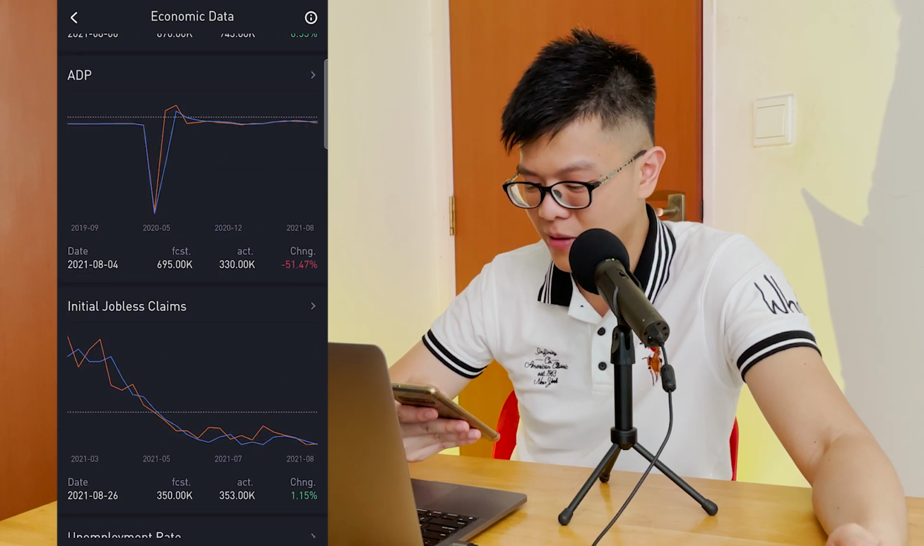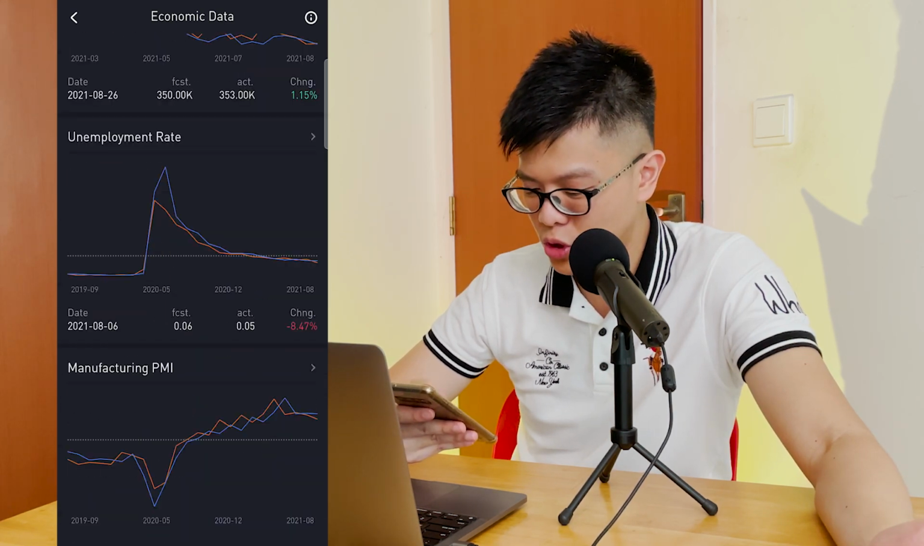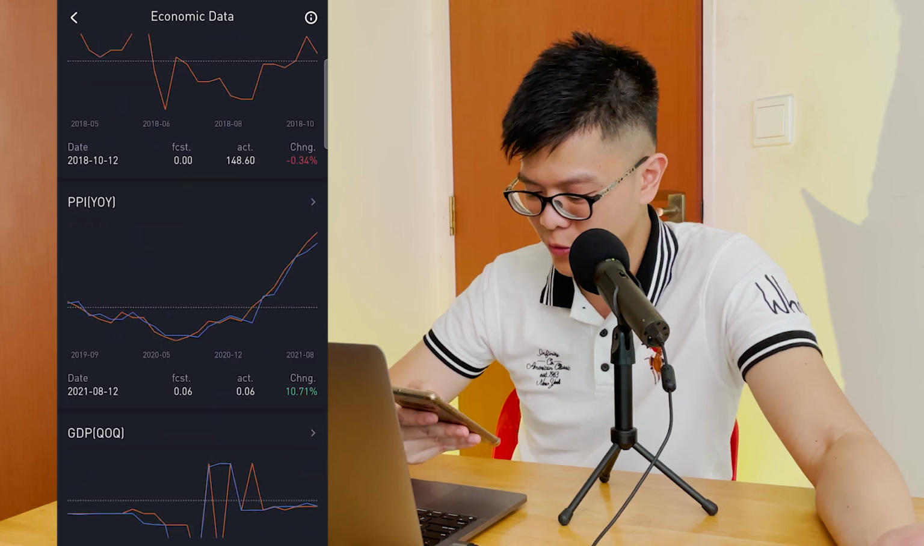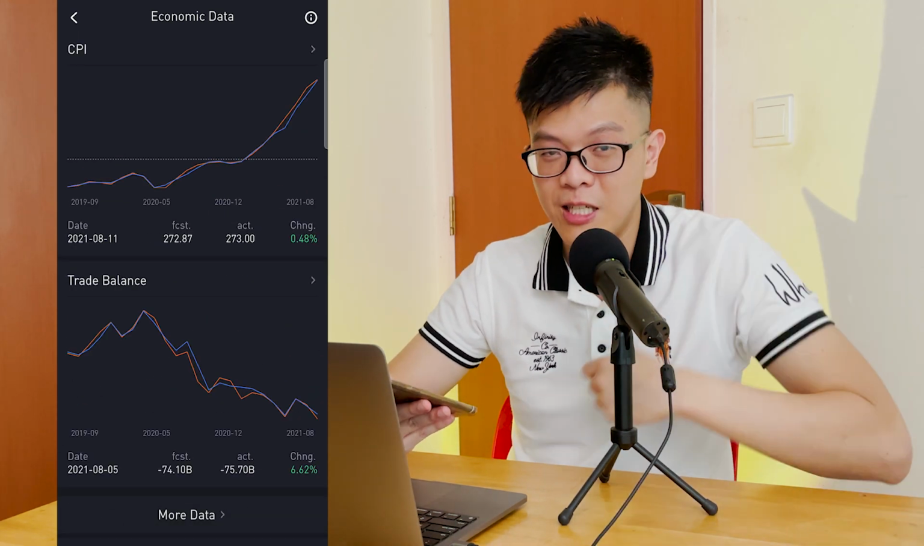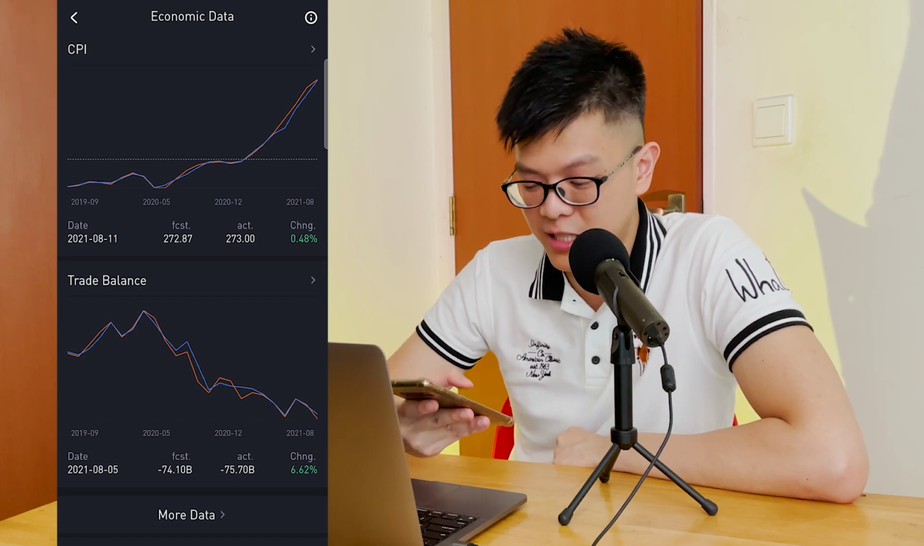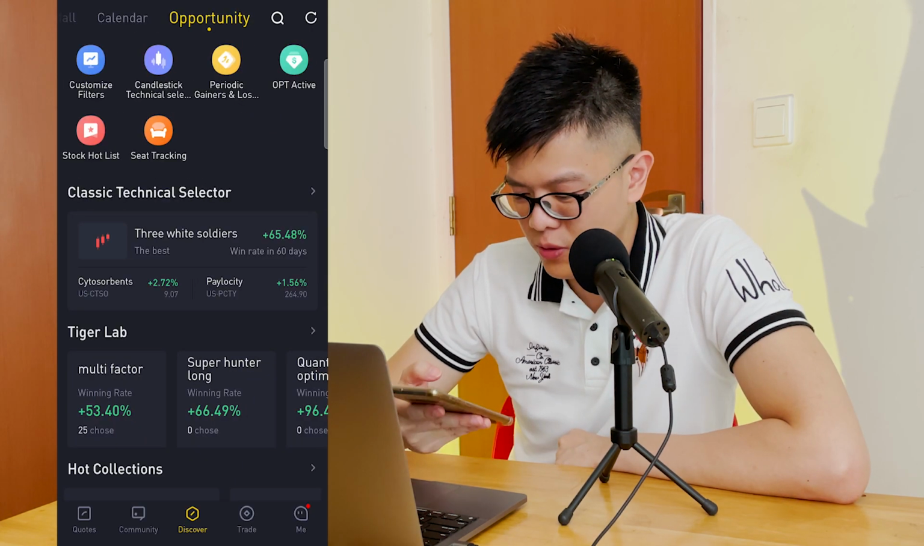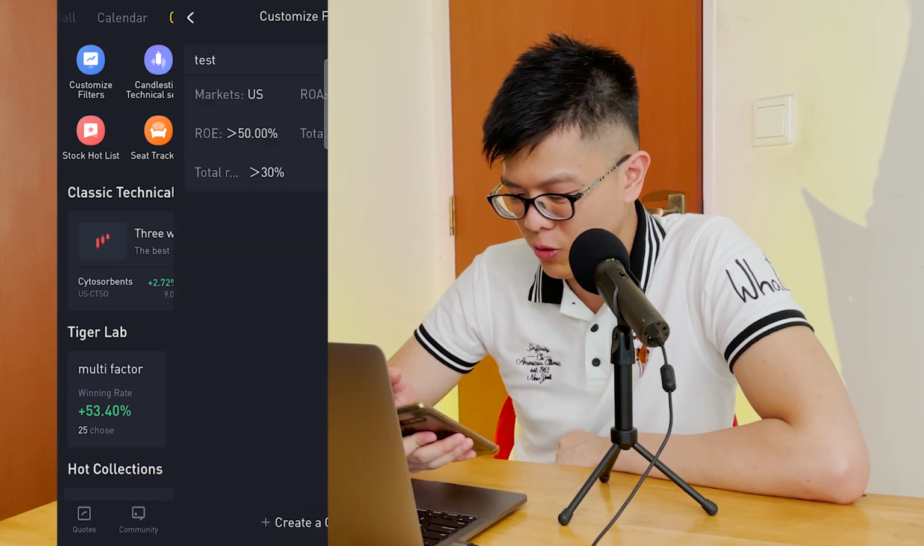Unemployment claims, people having jobs or no jobs, manufacturing index. If you're interested, you can go and take a look, but I guess all this information is very easily searched on Google, so it may be faster that way. Okay, then we look at opportunity, right? Opportunity, I want to look at this filter.